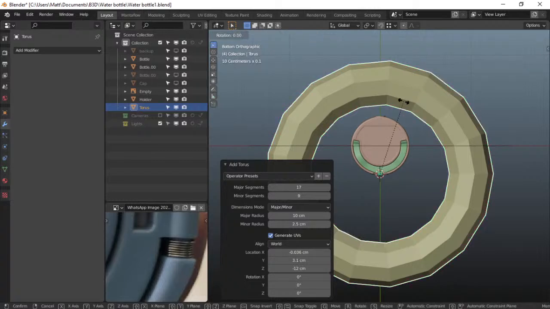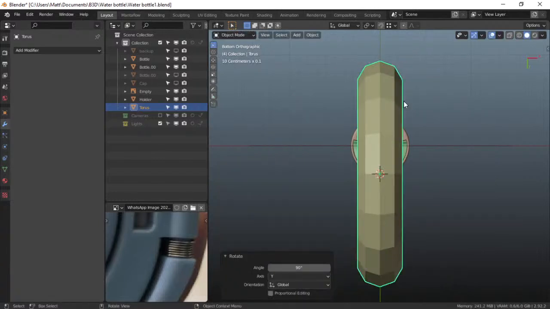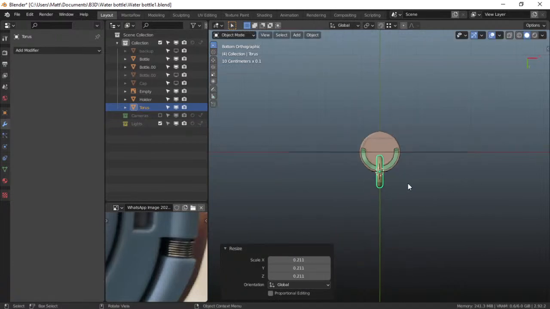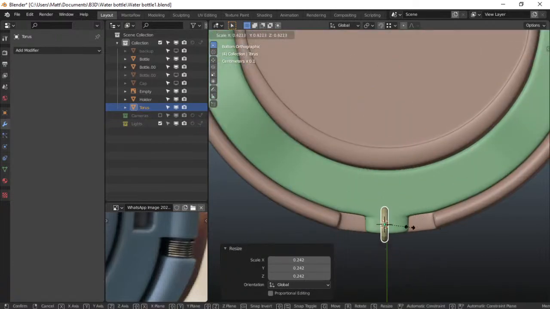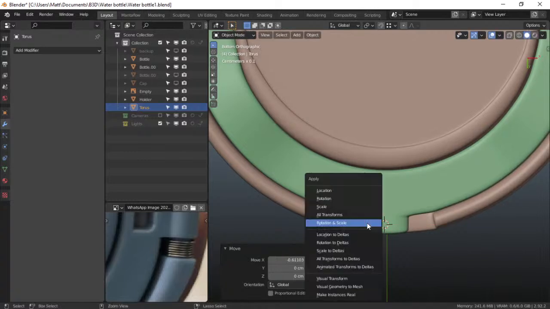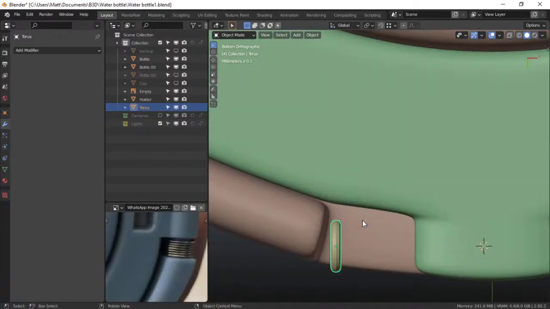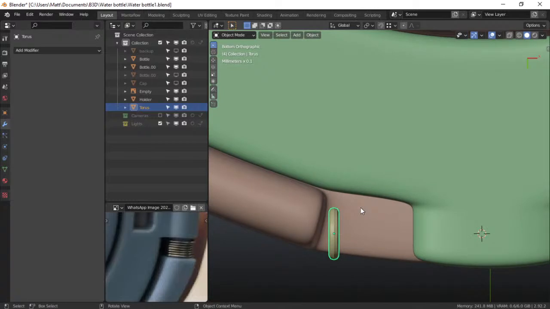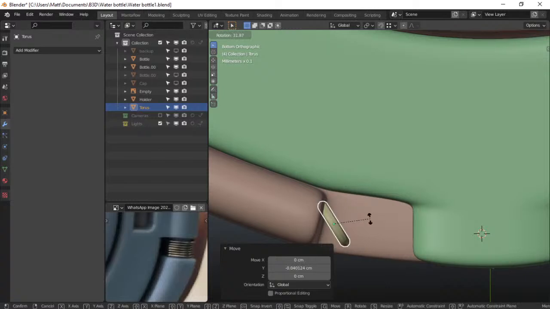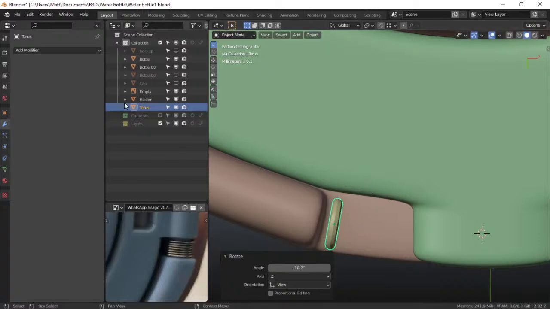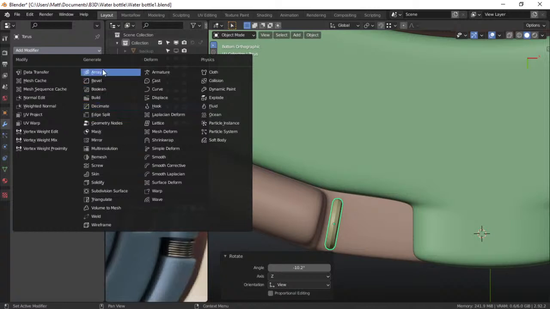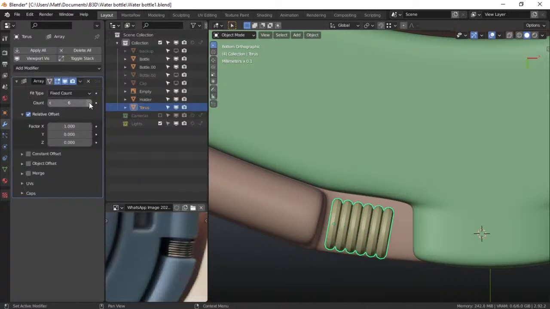So our Y90, I believe, scale, like that, G, X, apply rotation and scale. Then we're gonna make it smooth. I'm not even gonna add a subdivision surface on this. We're gonna rotate it a little bit in this direction. Then we're gonna add an array modifier. 1, 2, 3, 4, 5.